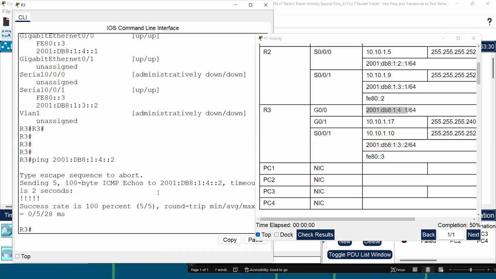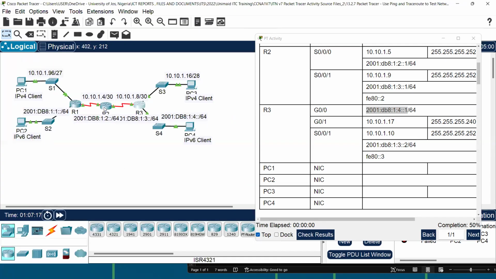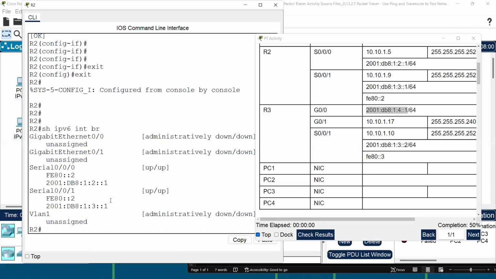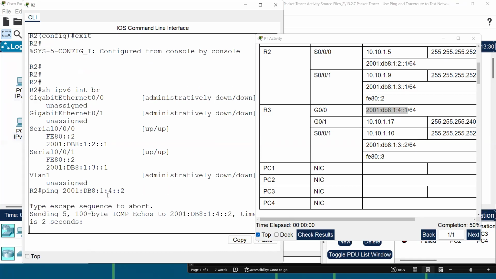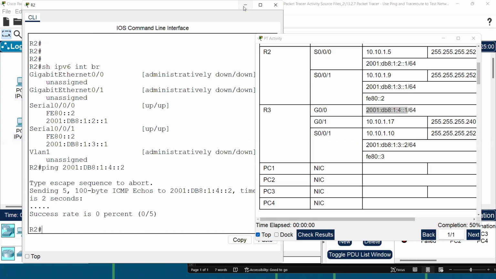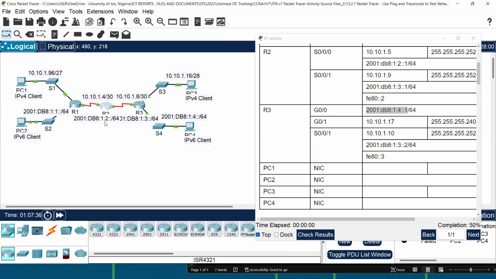Okay, from inside the router, we're getting success. Can you see? From inside the router, we are getting success. But let me check from inside this router. Do we get success? Paste it. Okay, so you see there's a problem. From inside router 2, there is no success. So router 2 cannot cross over.